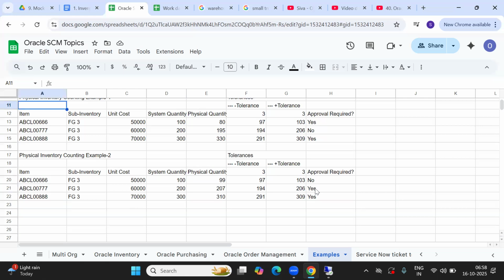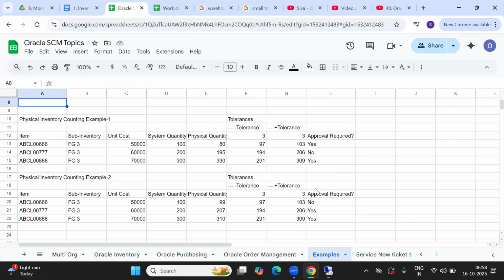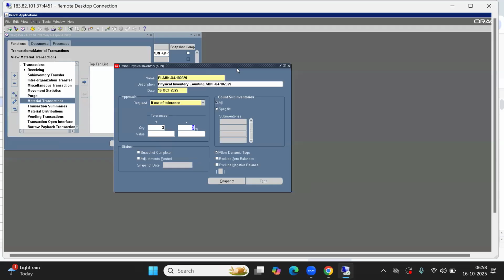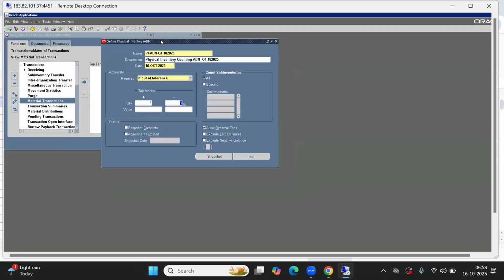Hope everyone is clear. Now we'll go and see in the application how it will work. Fine. Just close this form and come back to this page. So now we are all clear on these percentages. We'll make one example with the value also, so everyone will understand.